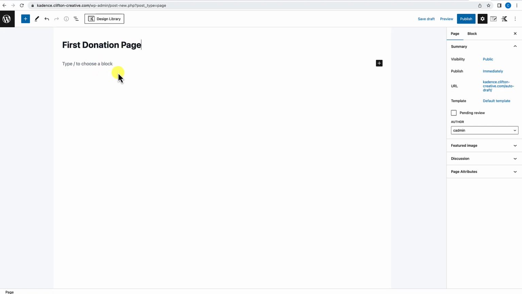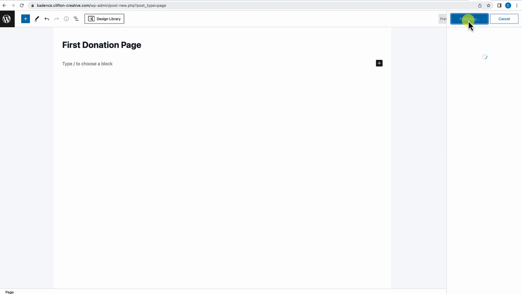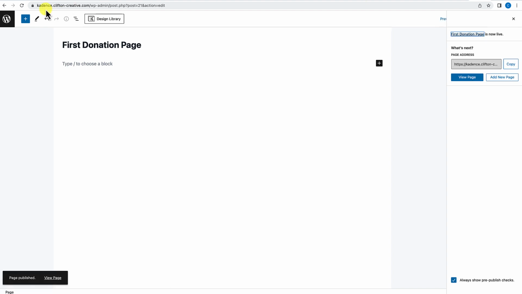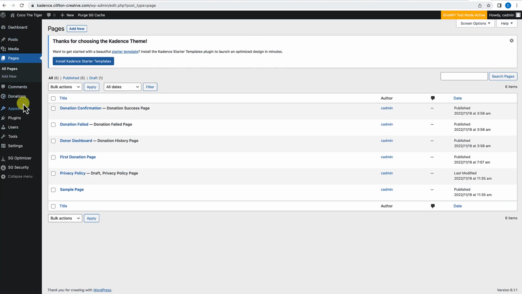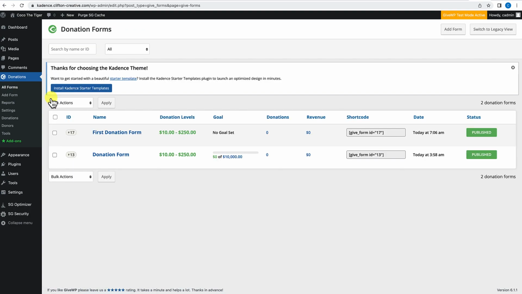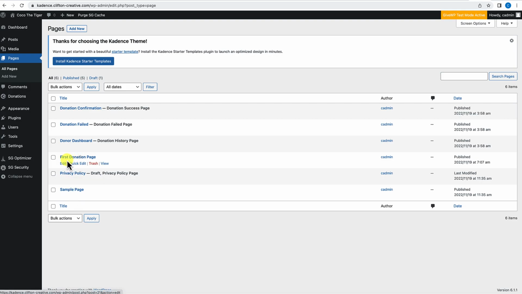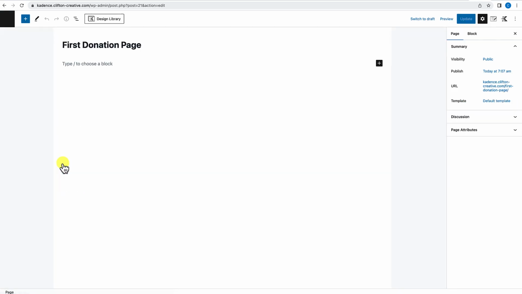Now what we need to do is we need to get our form in here, and there's 2 ways to be able to do that. I'm going to go ahead and publish this page as it is right now. And we're going to go back out, go to donations, go to all forms. And if you look over here, here's our first donation form. Over here to the right is a shortcode. So I can copy this shortcode, go back to my first donation page, click on edit.